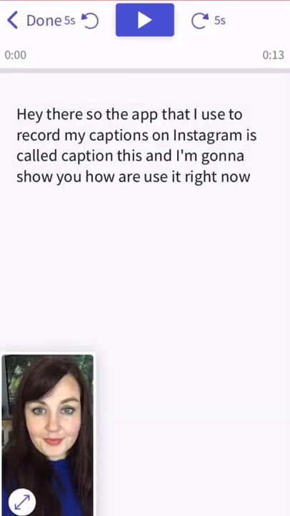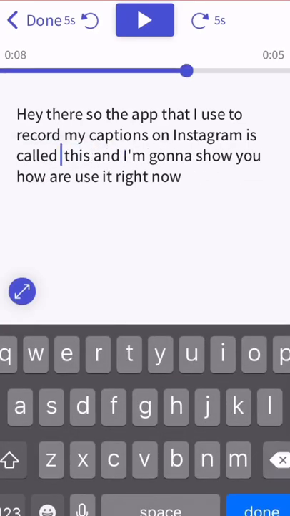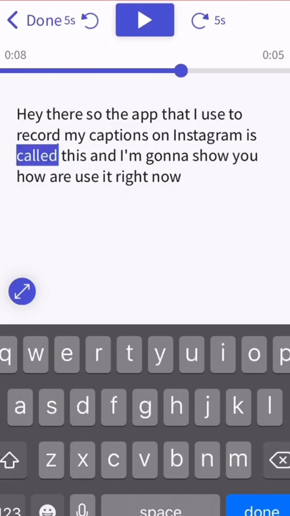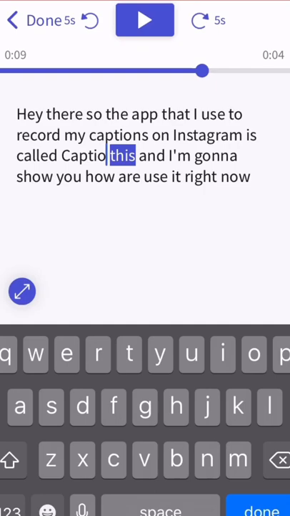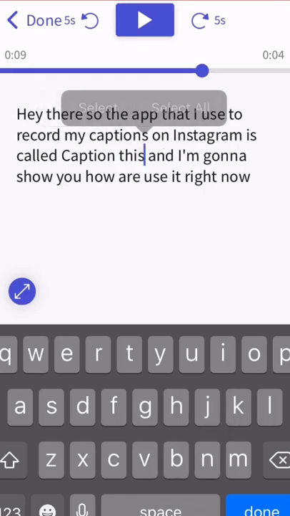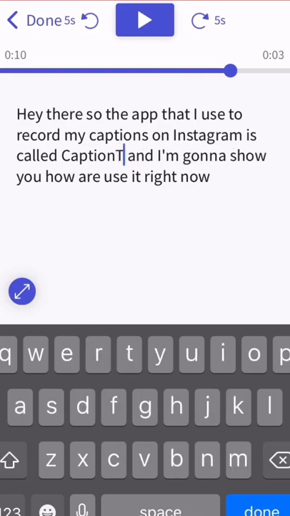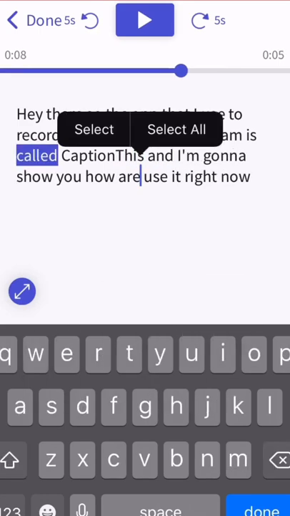Okay, so let's hit the little A's at the top and edit our text. So now I can come in here and I can play it back and I can just change some of these. So I know that this needs to be capitalized for Caption This. It's really not that big of a deal, but I'm just gonna go ahead and change it. And then I'm just gonna make a few more changes until I get it right where I need it.